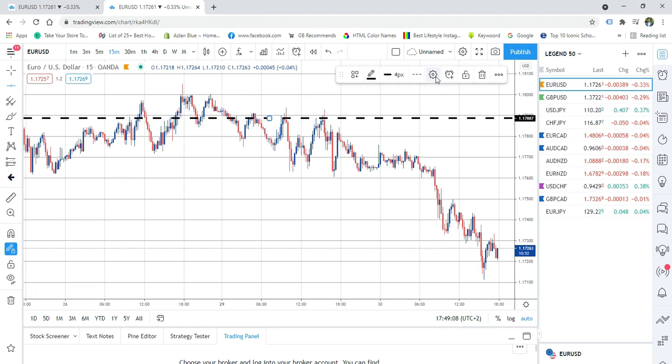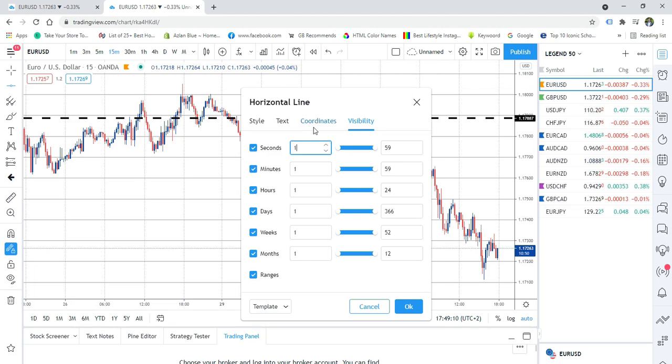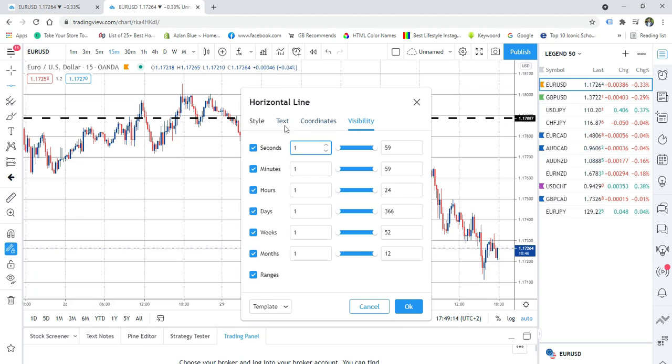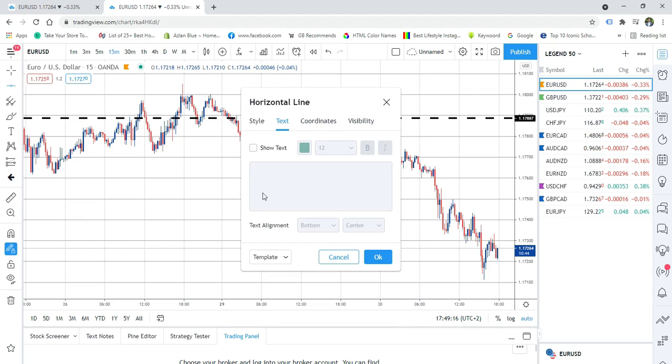You can come to the settings and you can choose where you want it to be, how visible you want it to be. You can choose the text in case you want to add, say, the price. You say show text and you say enter here. You can do all that.